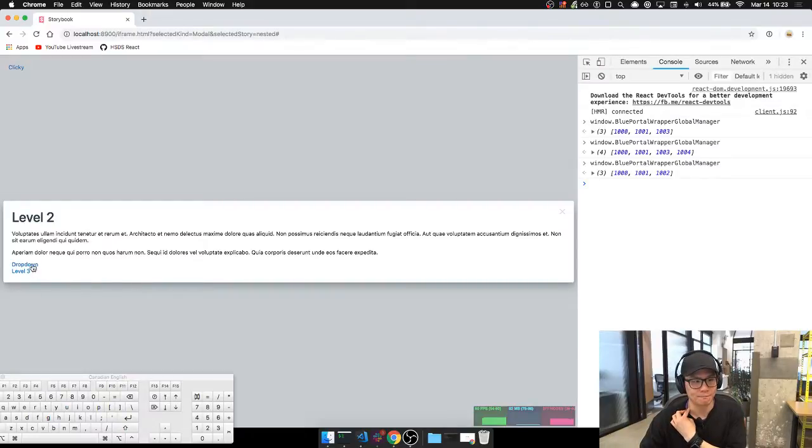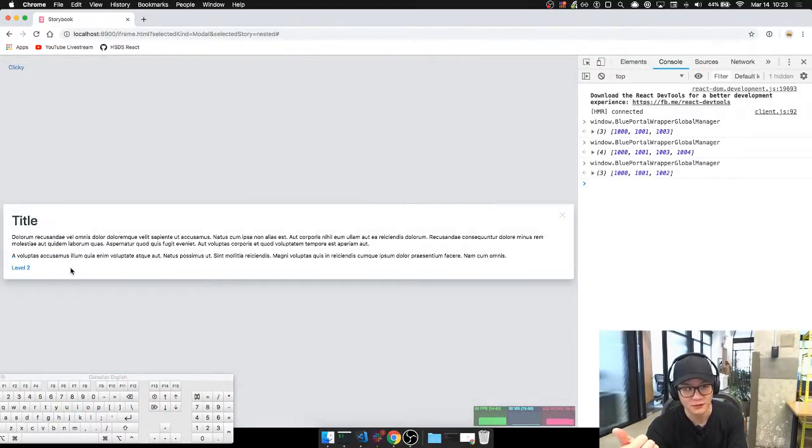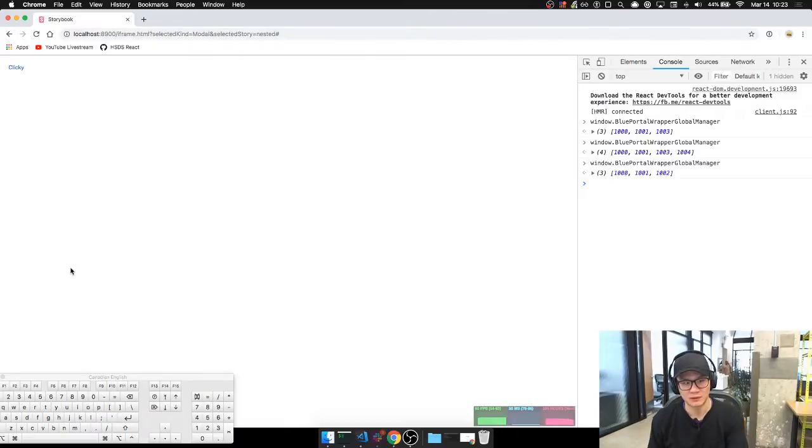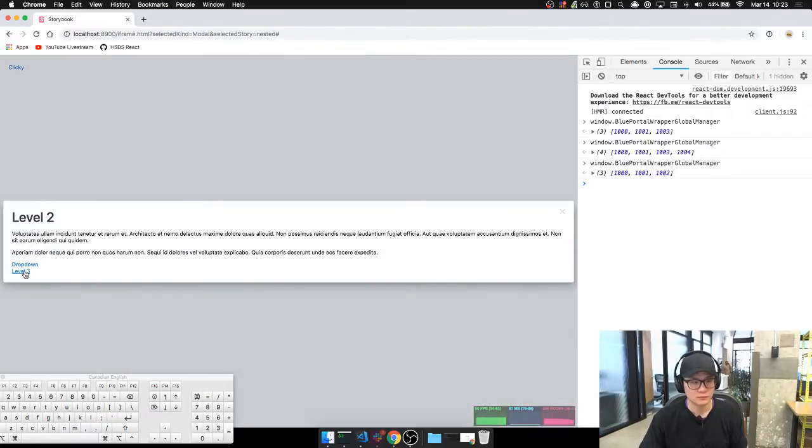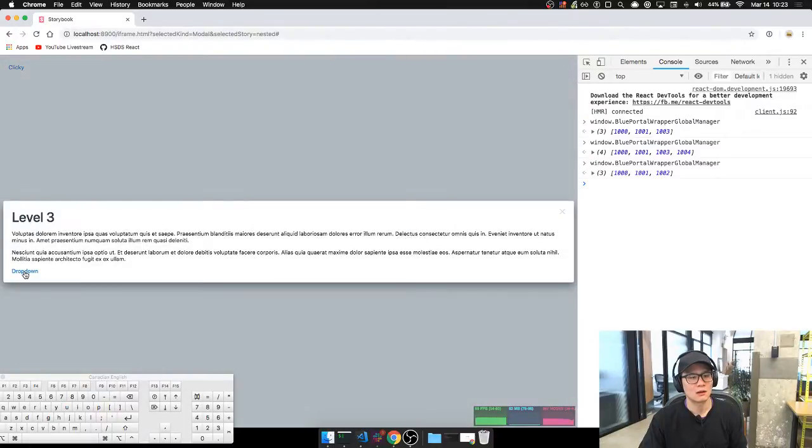Press escape, dropdown should close. Press escape, level 2 should close. Press escape, level 1 should close. Press escape, nothing happens. Okay, I'm going to open them all again.